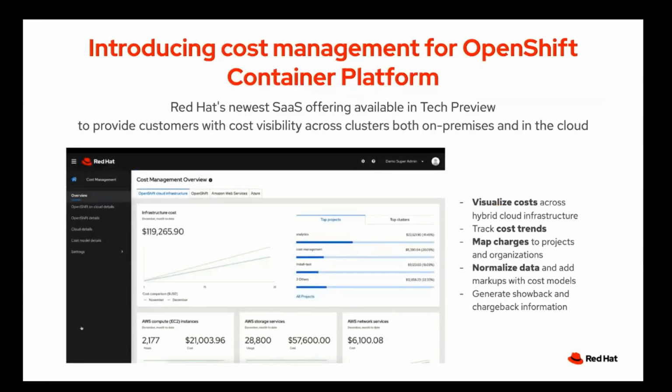So this is the new service, cost management for OpenShift Container Platform, that is right now in tech preview and will allow you to have that visibility in your cluster, both on premise and in the cloud, and allow some mapping, some modeling of your charges, and also allows you to have an interface between your cost in the cloud and your customers that are using them.